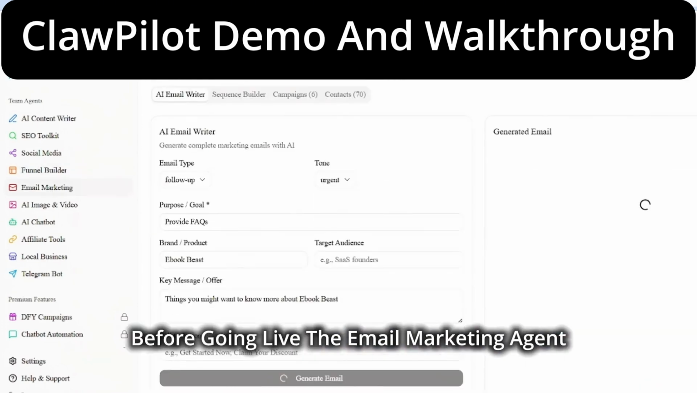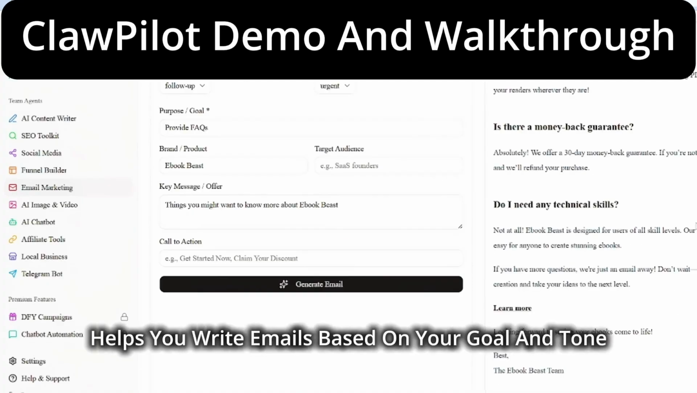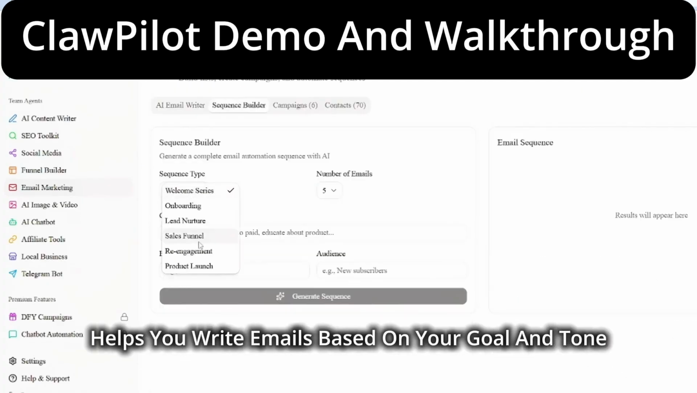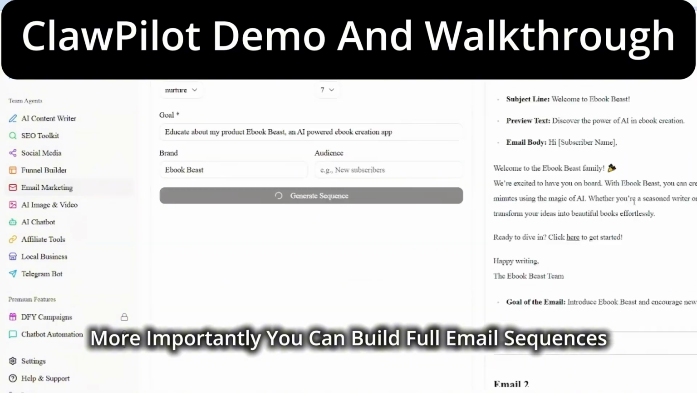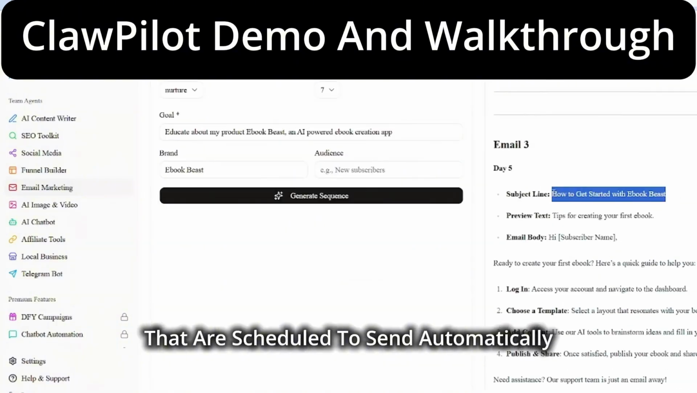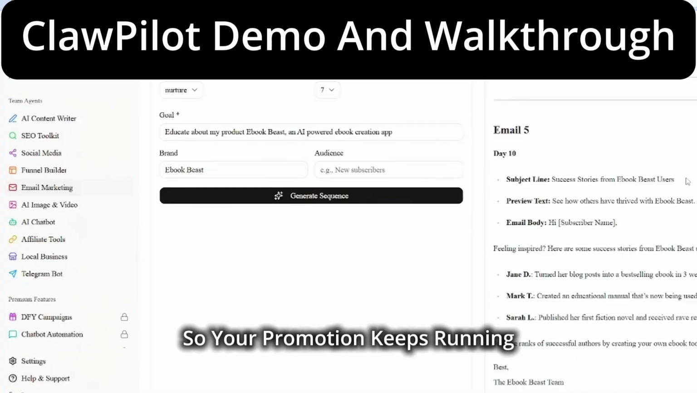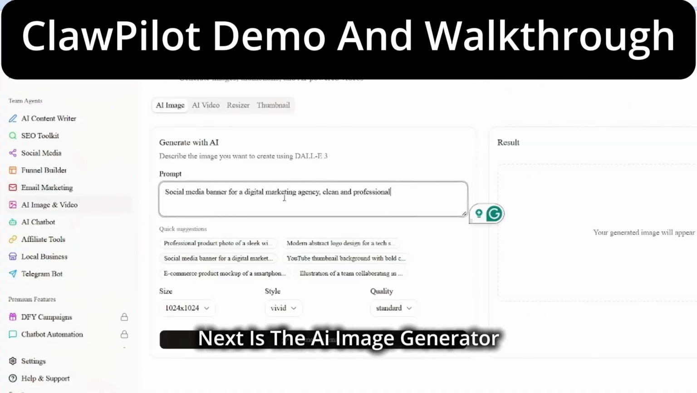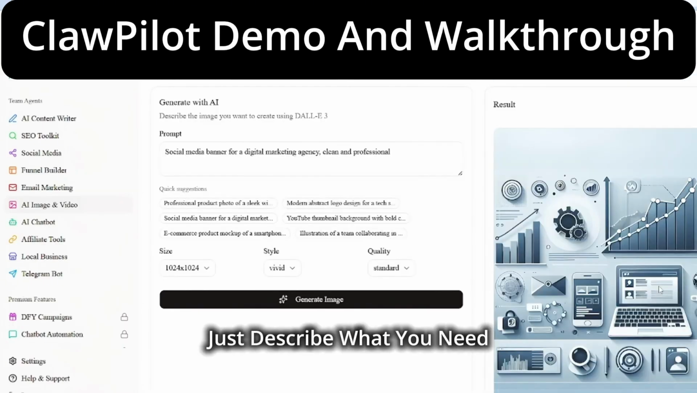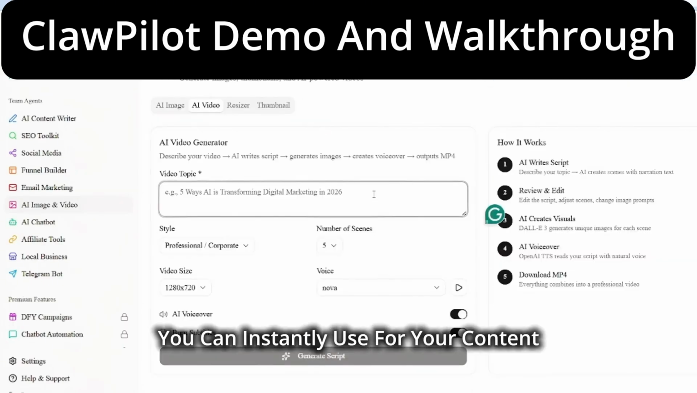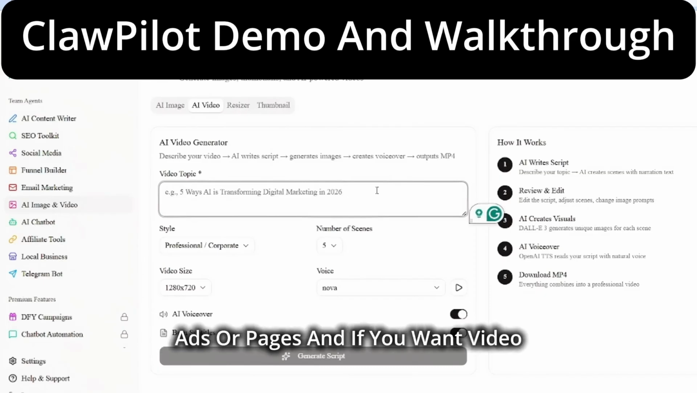The Email Marketing Agent helps you write emails based on your goal and tone. More importantly, you can build full email sequences that are scheduled to send automatically so your promotion keeps running even when you are offline. Next is the AI Image Generator. Just describe what you need, and it creates graphics you can instantly use for your content, ads, or pages.